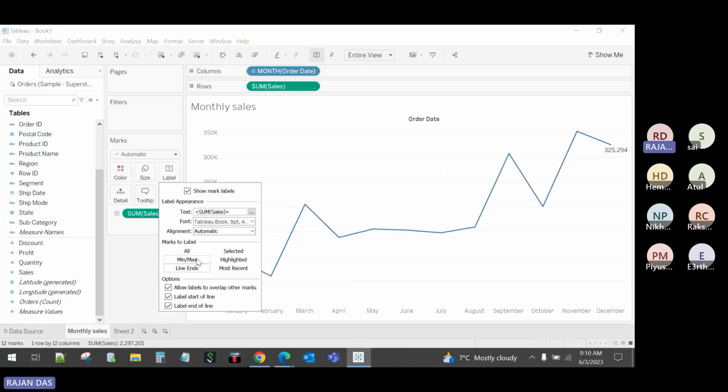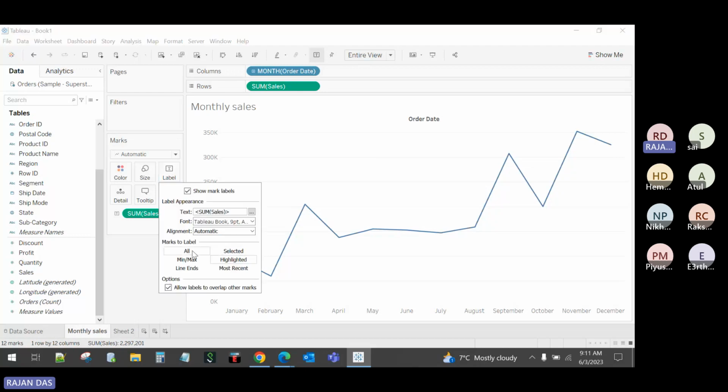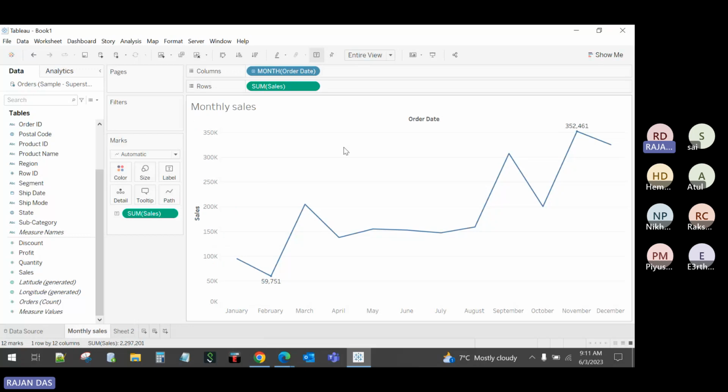Whatever you choose depends on you. If you want to showcase all, that is fine. If you want to showcase min and max, that is also fine. There are also line ends, most recent, and highlighted. Highlighted means whenever you click, it will pop up one value; otherwise it won't show any value here. So based on your selection, whatever you like, you can always choose here. Okay, so this shows your monthly sales.